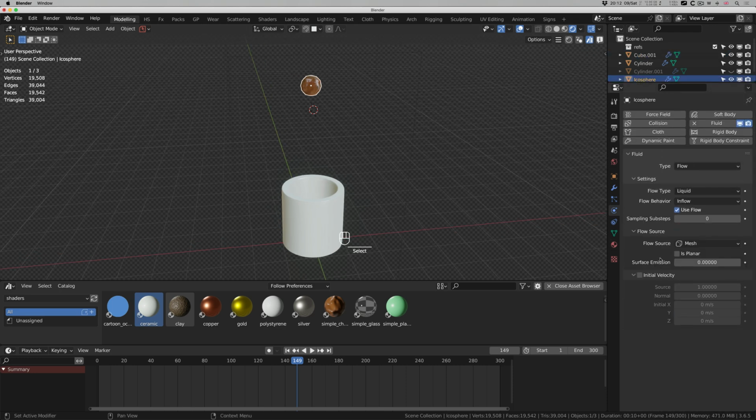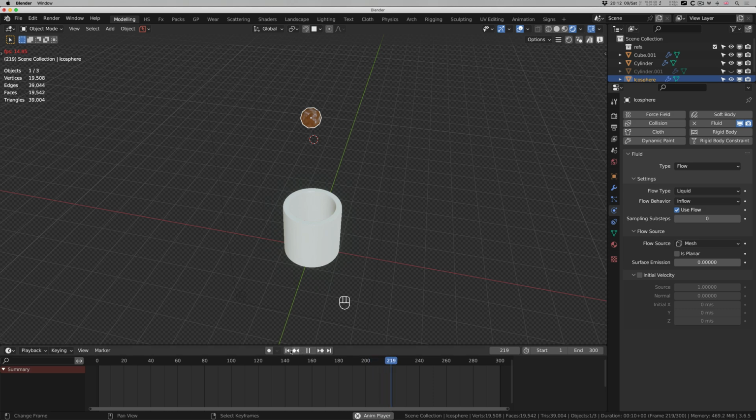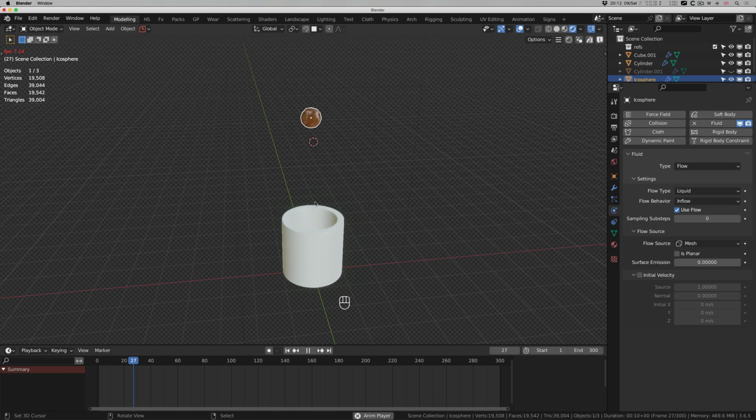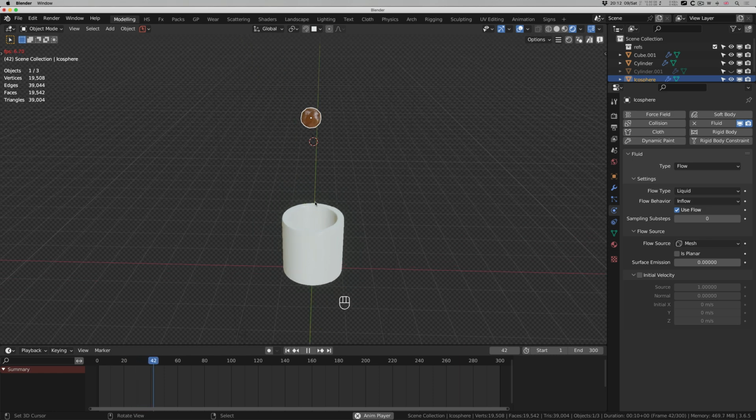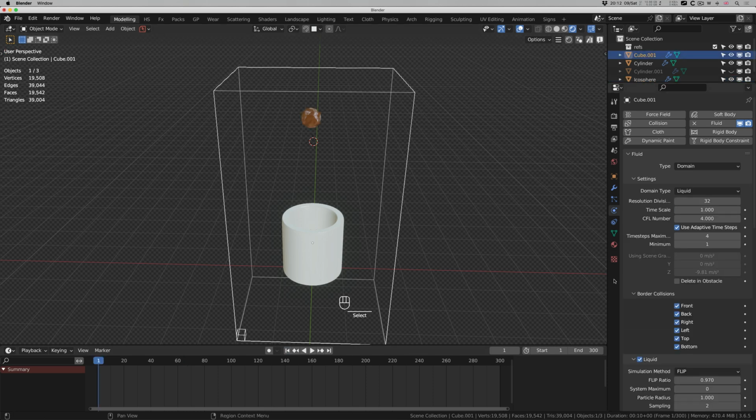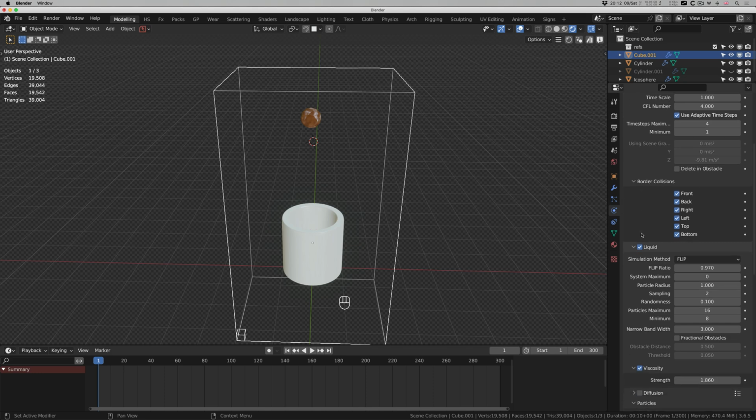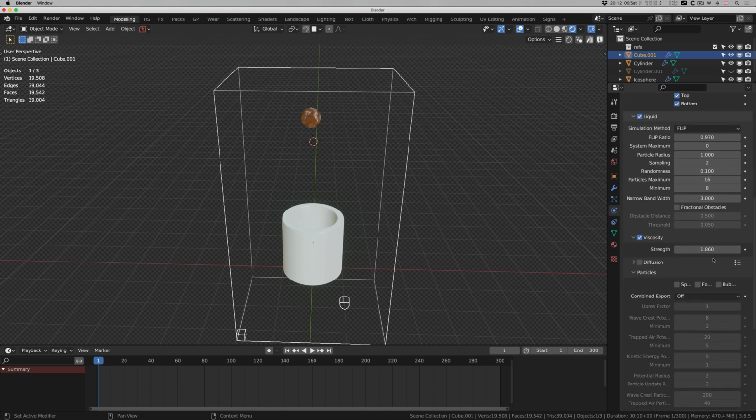Let's click on this again. Let's close that. Let's go back to the beginning. Let's see what we get. The viscosity, I think, is too high. Let's click on that. And let's go to, what was it? Here we go. Viscosity, let's say 0.2.